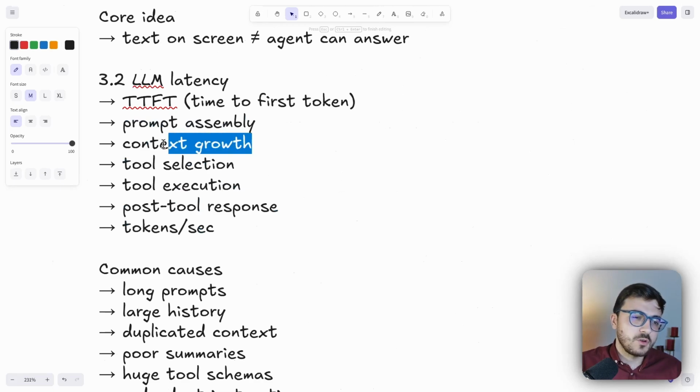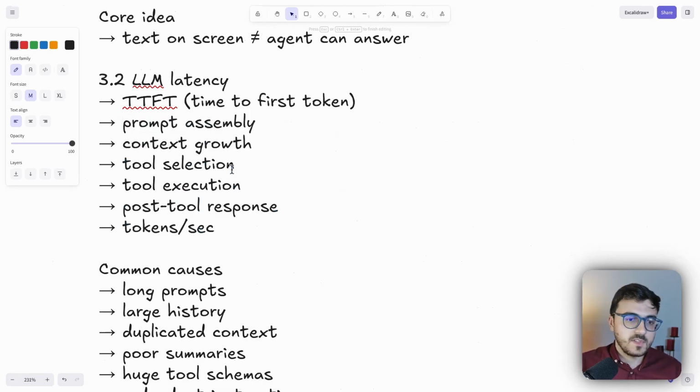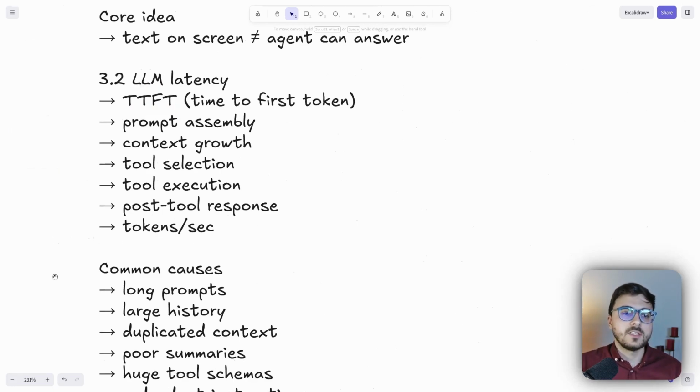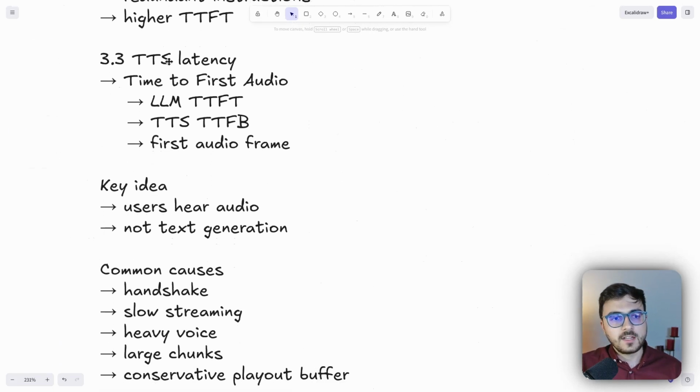But yeah, this is more of metrics, like make sure that the prompt is not too long, and in the tool section and tool execution, make sure you are using tools that are fast and do not take time. We're going to be talking about that later. Then TTS latency, time to first audio. This can be broken down into the LLM TTFT, TTS TTFB, and then the first audio frame, okay.